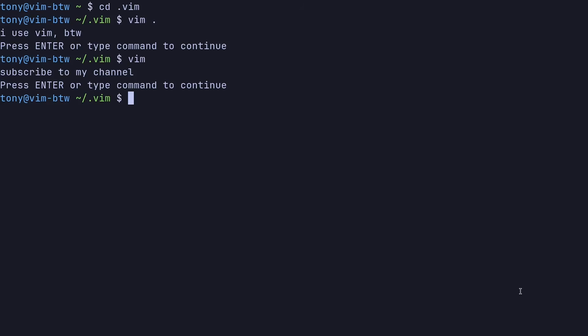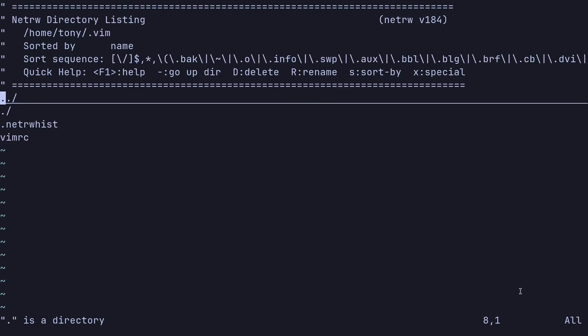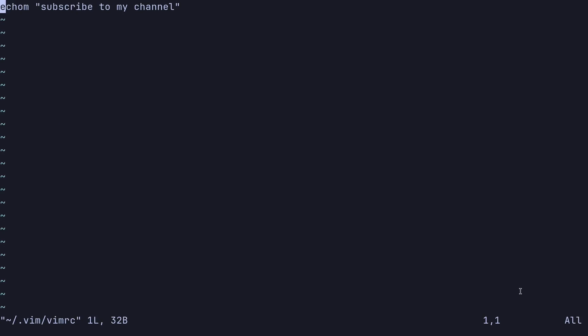All right, let's go ahead and clear this. And let's jump back into that vimrc file here. I'm going to do vim dot here just so I can show netrw off a little bit more. And I'm going to hit Shift G to go to the bottom of this list and hit enter to open that vimrc file. We don't need this echo statement anymore, so let's just hit Shift C to clear that and enter insert mode. And right now let's set the most important option in my opinion, which is number.